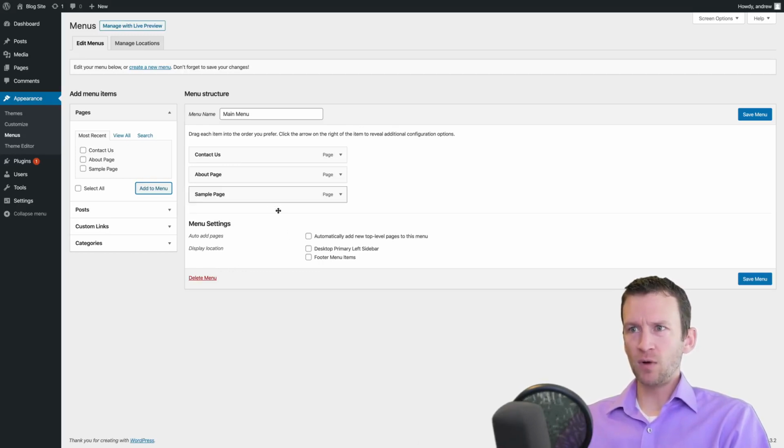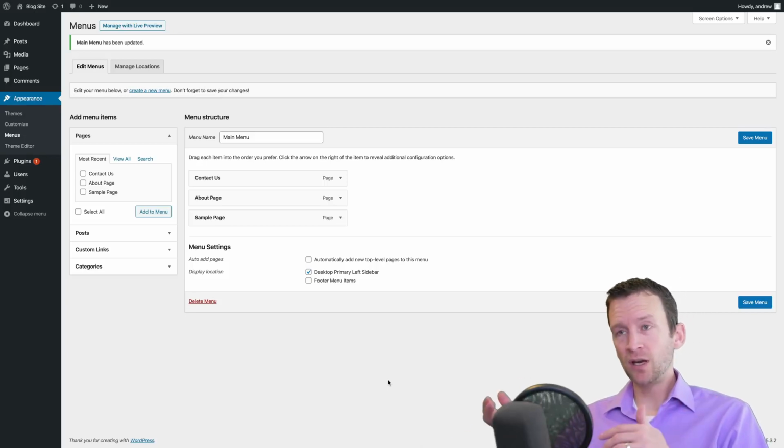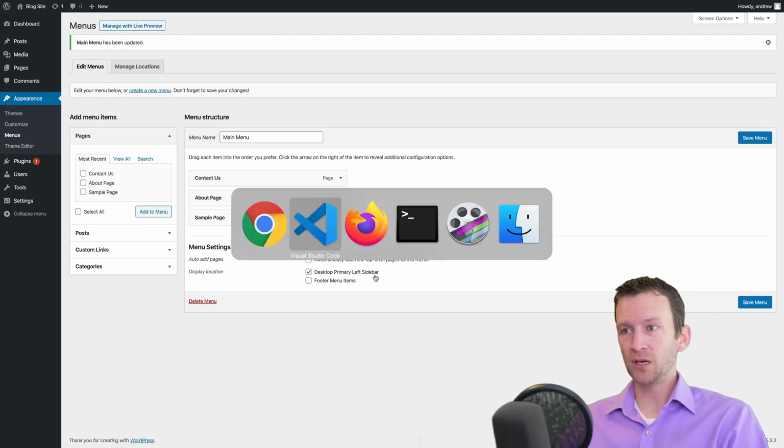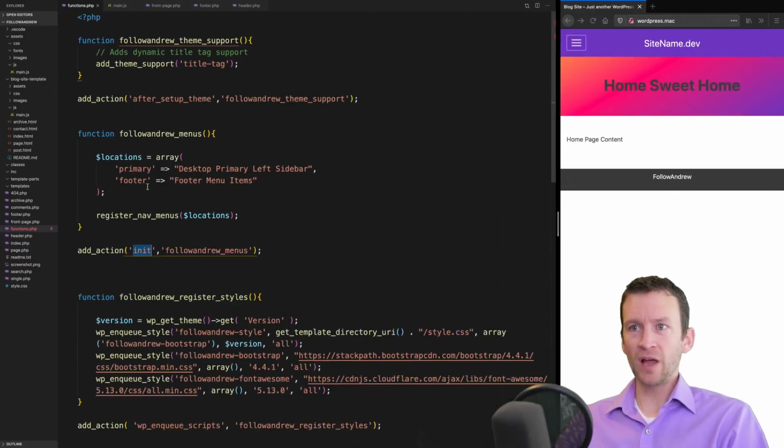Now I want this menu to appear in my desktop primary left sidebar. So I'll go ahead and click on save menu. Okay, so now this menu is created in WordPress. It's set to be displayed where that menu location is. But I, of course, haven't actually added the code for that menu to appear. So that's where we'll jump back into our code editor, and we're now going to set up what's known as the primary menu.